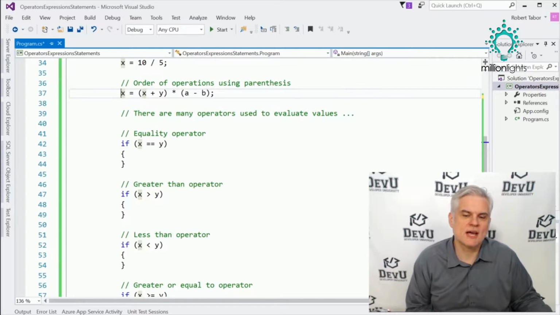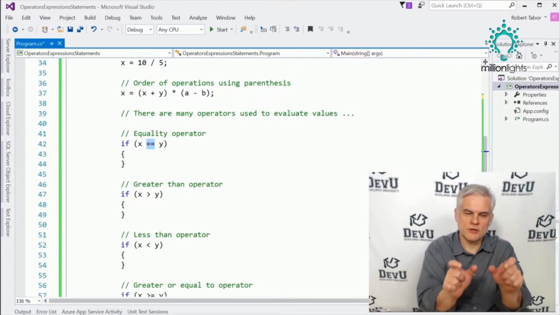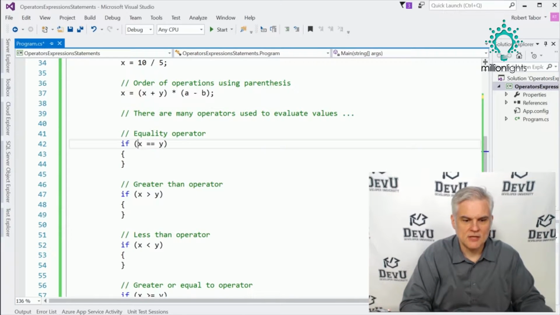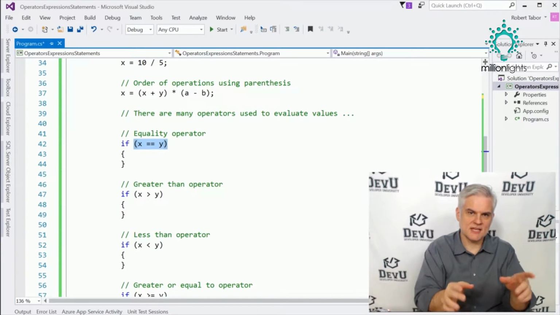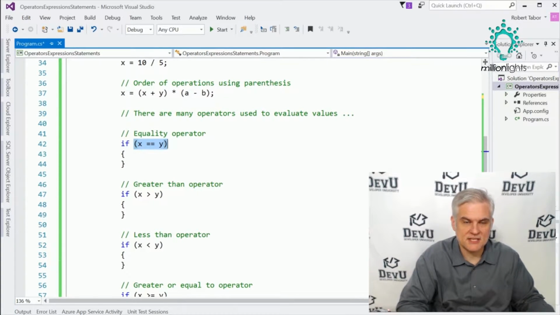Okay. And then there are operators that are used to evaluate. We've already talked about the equality operator, where we're using two equal signs next to each other to make sure that these two items are in fact equal. Here again, we're using parentheses in yet a different capacity to define the boundaries of our expression that will either equate to true or false. So x equals y is either true or false.